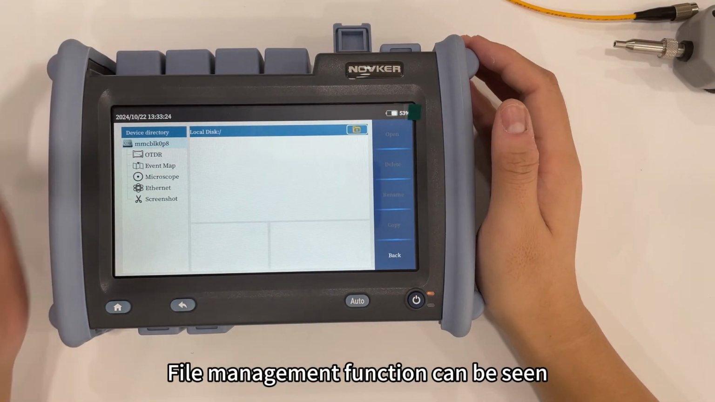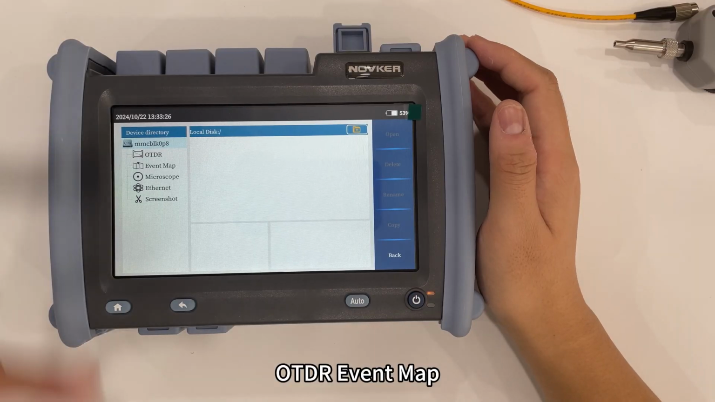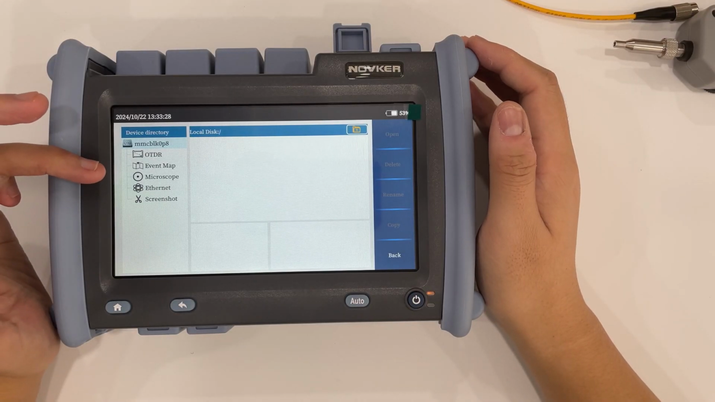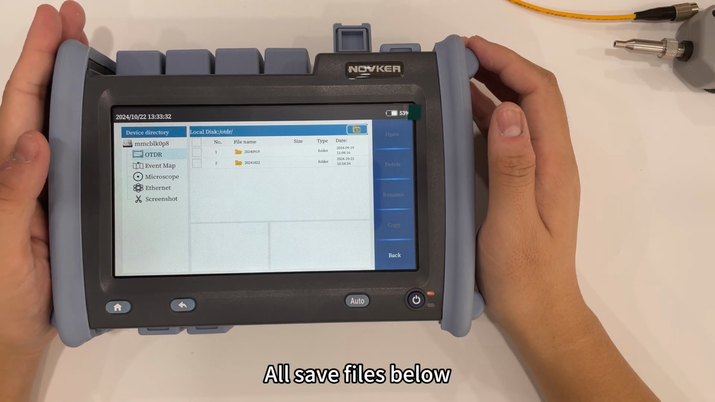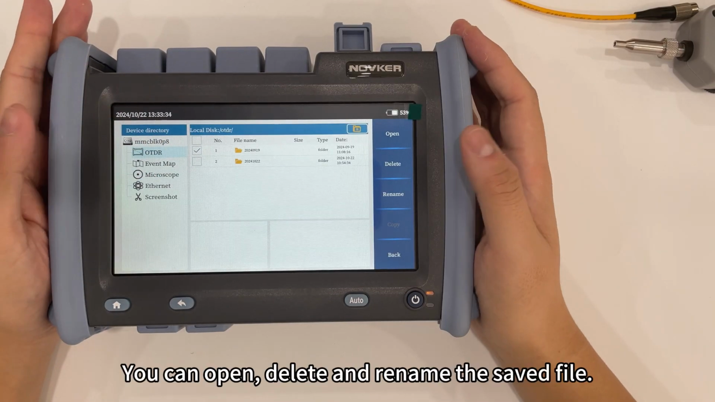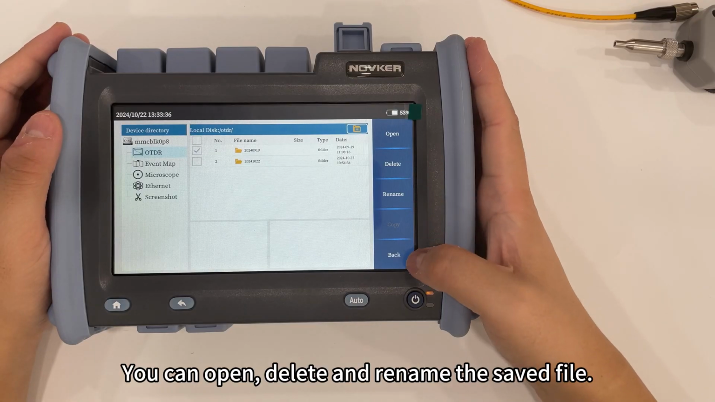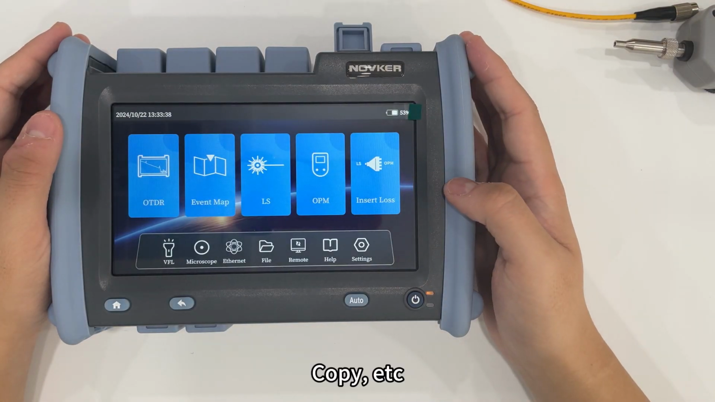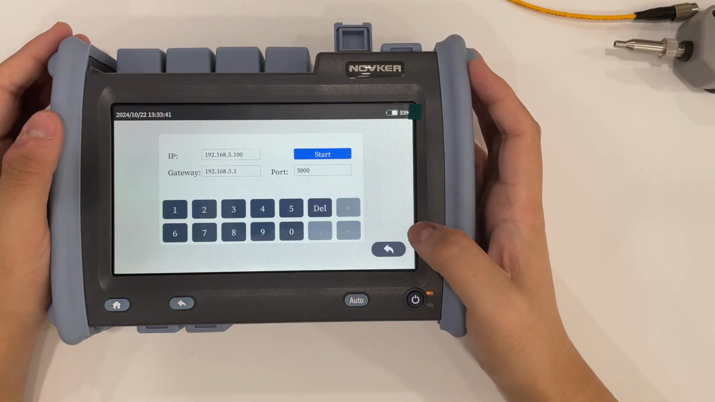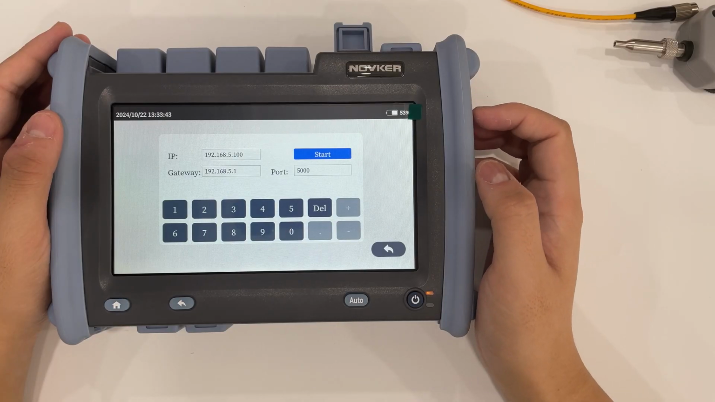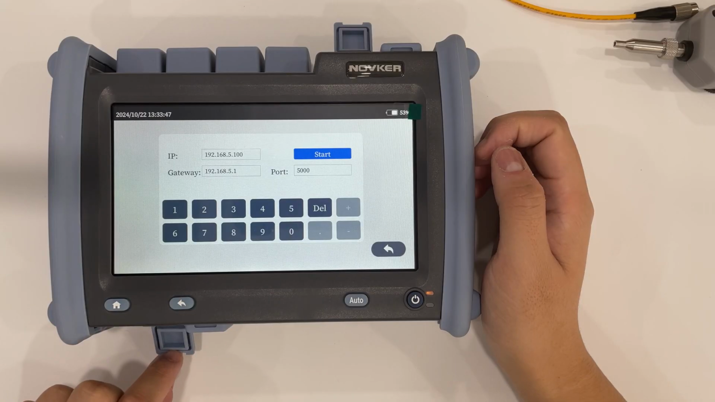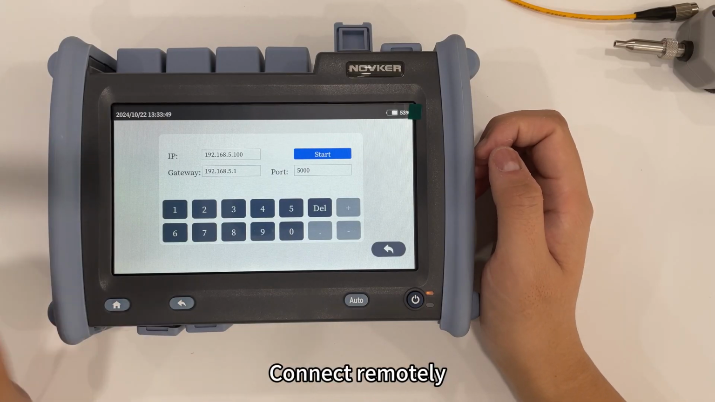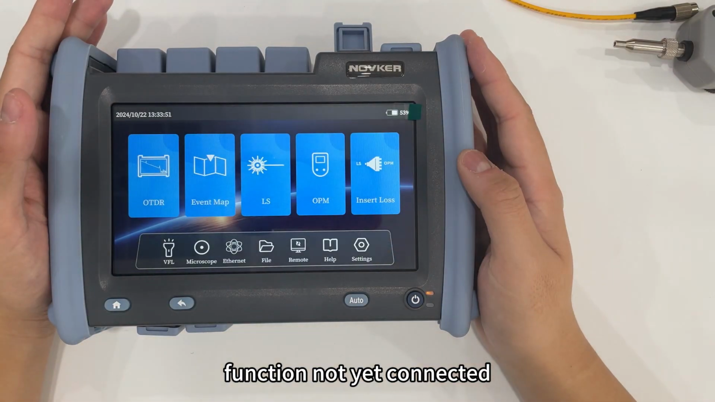File management function can be seen. OTDR event map, desktop detector, network and screenshots. All save files below. You can open, delete and rename the saved file. Copy, etc. Through this function, you can connect with a network cable. Connect remotely.